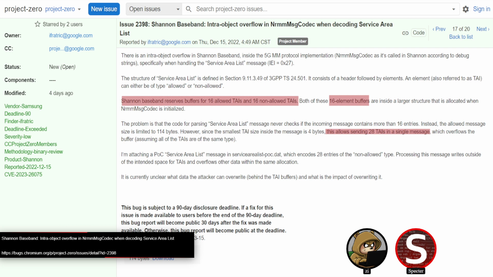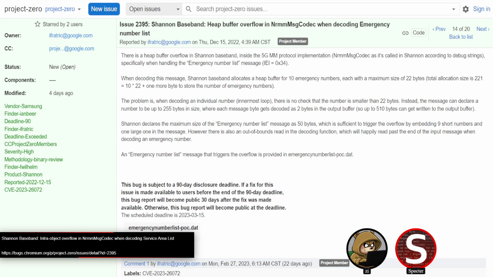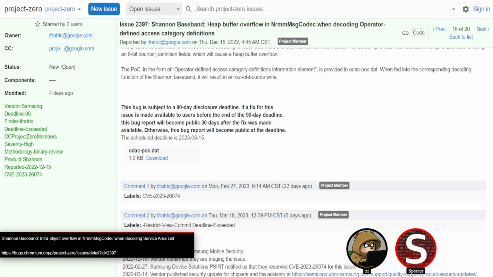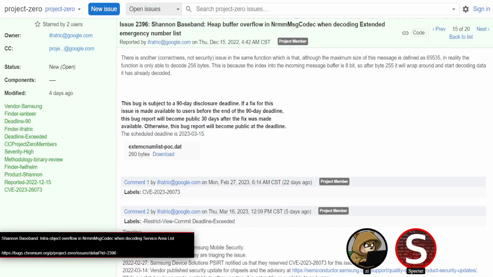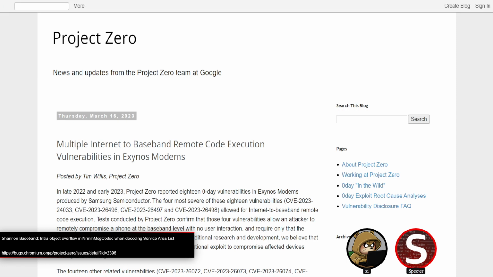There were also 3 other reports, but they're essentially the same kind of issue, just with different lists. For example, another one was in the emergency number list, where they would accept 10 emergency numbers with a max of 22 characters each, but they never actually validated that the data provided is in bounds of 22 bytes. You can specify up to 255 bytes for an entry. So just classic buffer overflow issues, which when you're getting into baseband land, are more the kind of issues that you tend to run into.